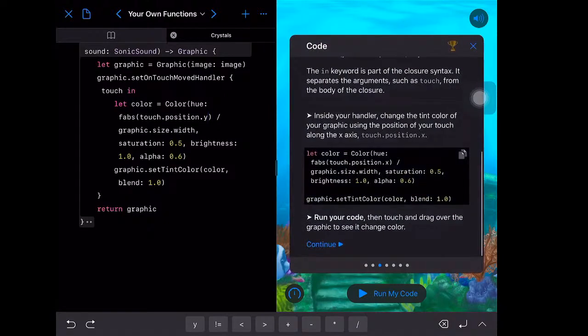Now, I highly recommend playing around with all these values: saturation, brightness, alpha. The alpha just means how transparent or opaque a certain color is going to be. And things like this fabs is something that you can go look up yourself. You can just search for Swift fabs function, and it'll tell you all about some of the interesting math functions that are available to you in Swift. Maybe we can play around with that at a future date. But this is a pretty good start. This is kind of cool. This is something new that we've got.